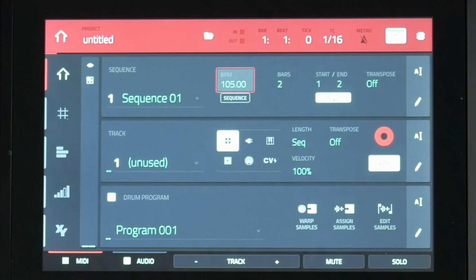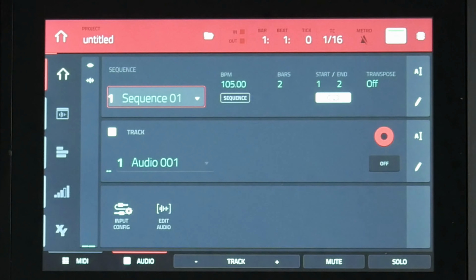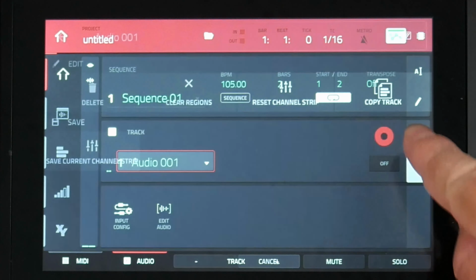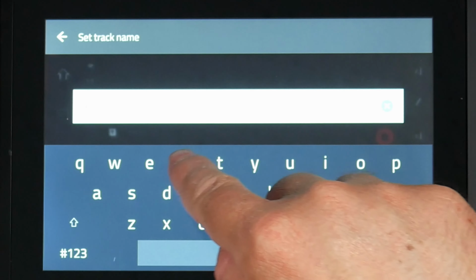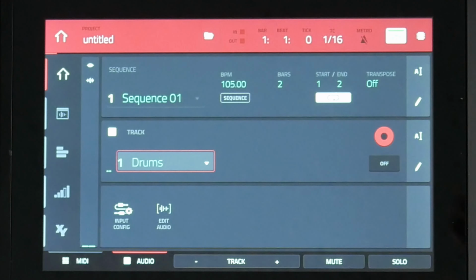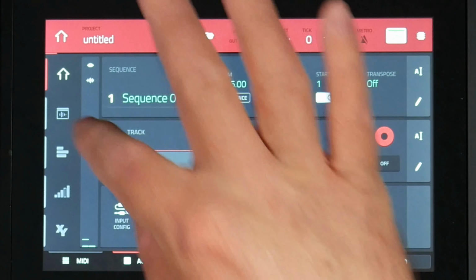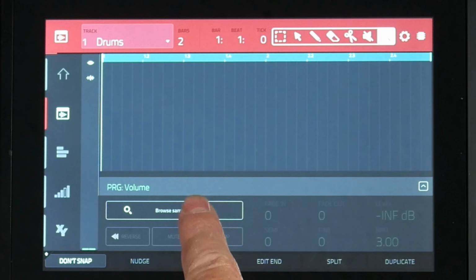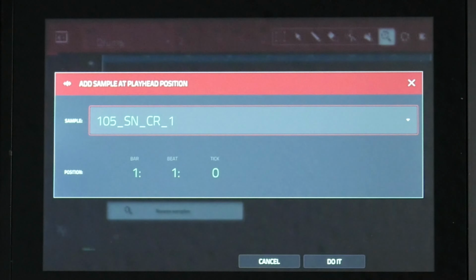Then I'm going to go from the MIDI tab to the audio tab. And this first audio track, I'm going to name drums. This way I can stay organized and know what track I'm working with. Let me show you how to load this into here. So I'm going to press this audio tab right here and then push browse samples. And it's the only sample in the sample pool. So it's going to be right there.